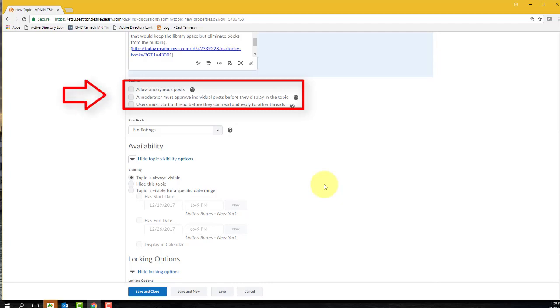If I check the box labeled A Moderator Must Approve Individual Posts, this will require me as the instructor to approve every thread and reply posted within this topic. If I do not approve the posts, the students will not be able to see them.